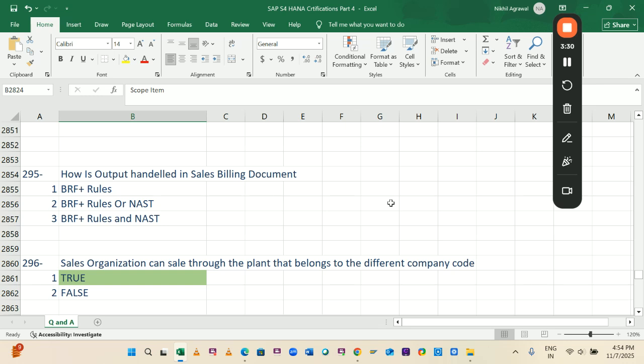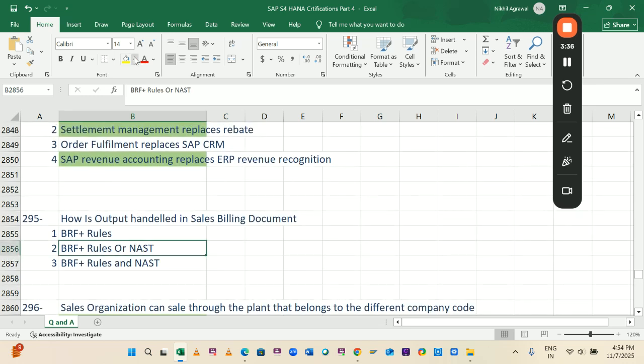How is the output handled in sales billing document? This is an important and tricky question. First is BRF plus rules. Second is BRF plus rules or NAST. Third is BRF plus rules and NAST. If you see option number 2 and 3, it's a bit tricky. Remember, so that you will not get confused going forward.